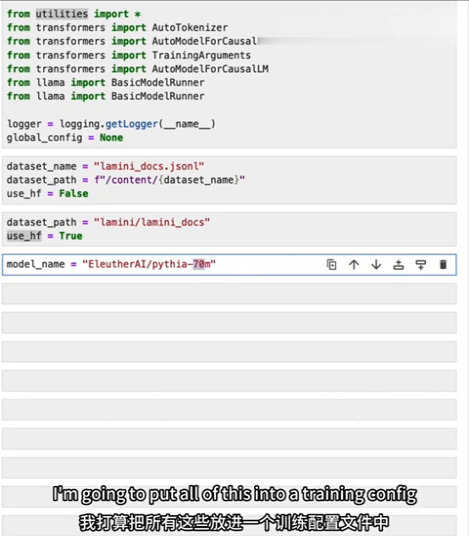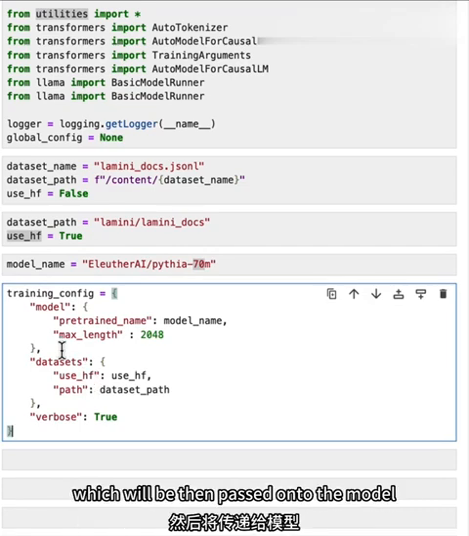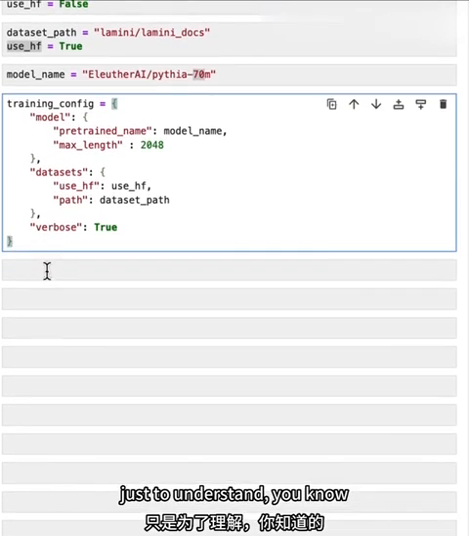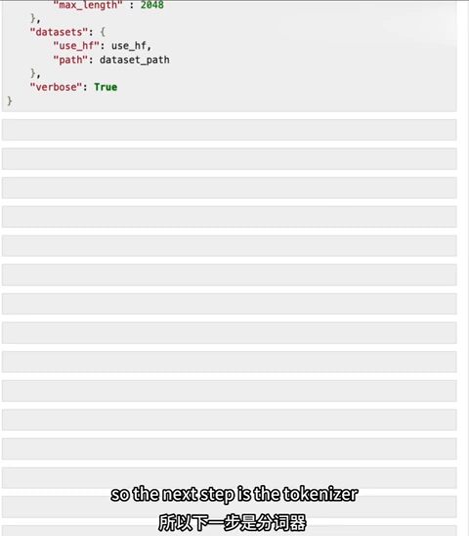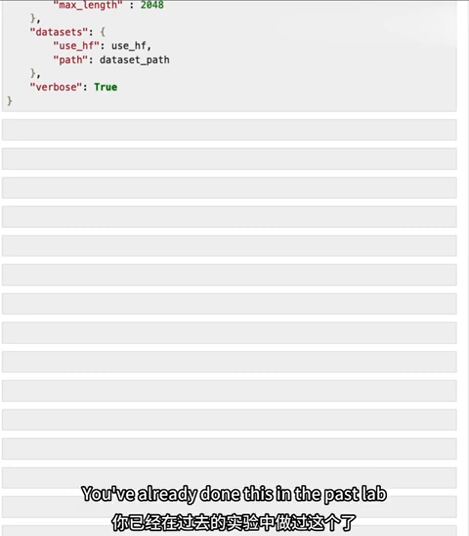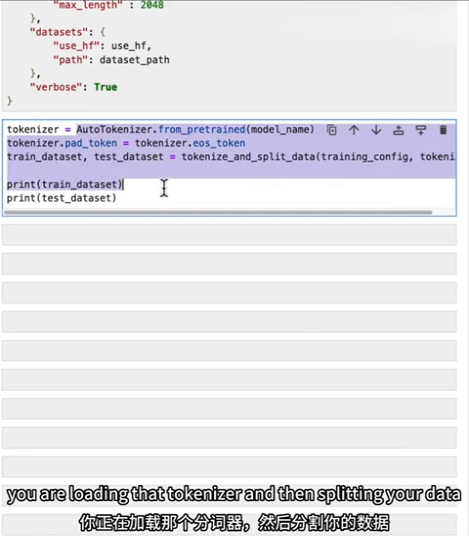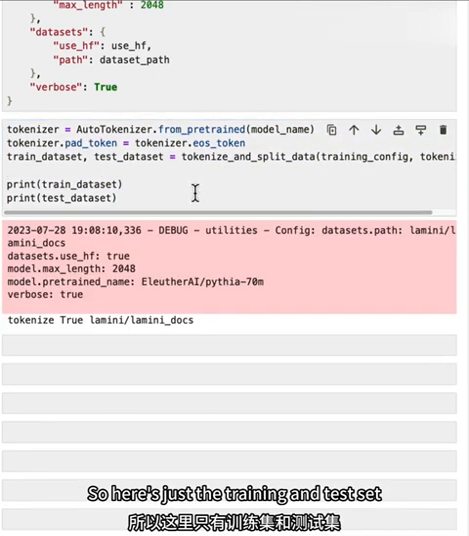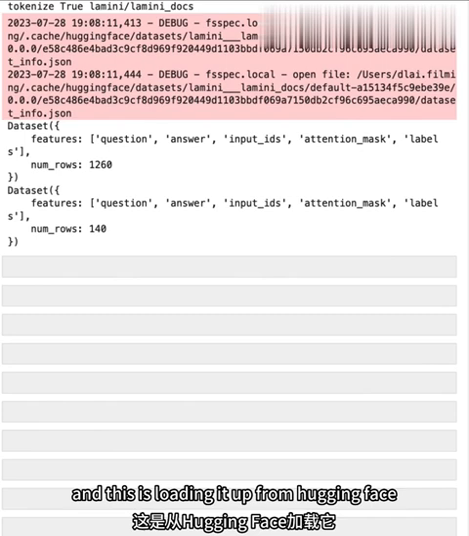And then finally, I'm going to put all of this into a training config, which will then be passed on to the model just to understand what the model name is and the data is. Great, so the next step is the tokenizer. You've already done this in the past lab, but here again, you are loading that tokenizer and then splitting your data. So here's just the training and test set, and this is loading it up from Hugging Face.